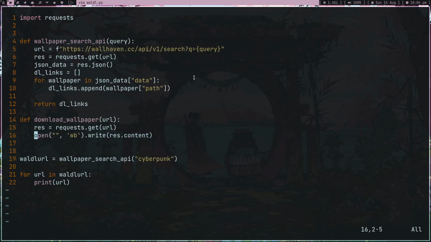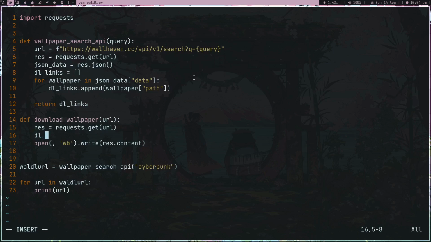response.content. All right, so what will be the path of download? So dll_path is equal to, in my computer I have /home/bugsfix and then walldl.